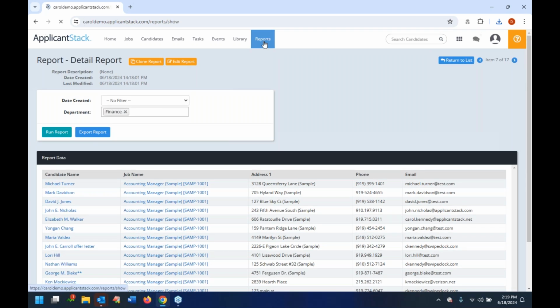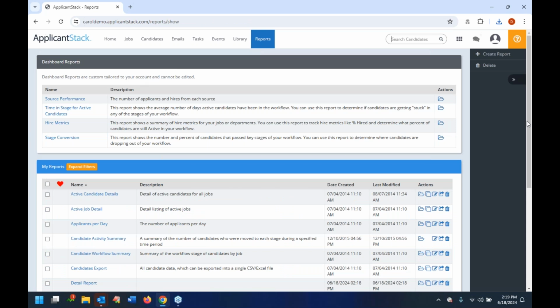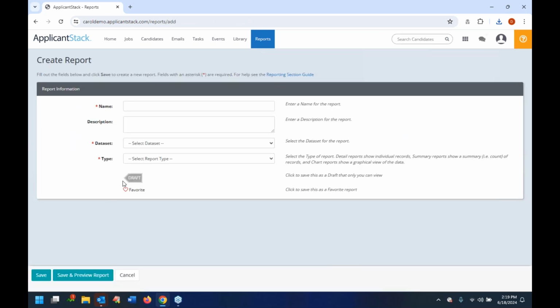All right, so let's go back to the reports tab, and this time we'll go ahead and create a summary report, and you'll see how this is a little bit different than our detail report. The first thing we need to figure out is what we're counting. That's going to be our data set for the report. We're going to do a source summary report, which is going to show the different candidate sources and the count of candidates from each source.